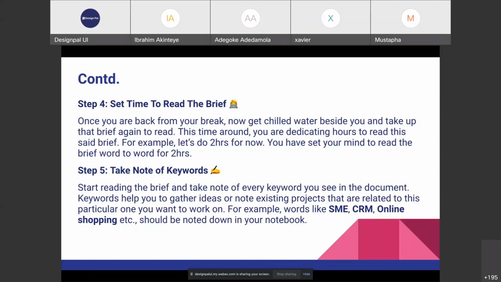There are keywords in every brief. Every brief has keywords because the solution is always something that is existing. It is never a new solution. There would always be an app or a platform that does something similar. It might not be 100% similar, but there will be a platform that does something similar, even maybe 50% similar to what that app or that project you are being given to work on is expected to do.